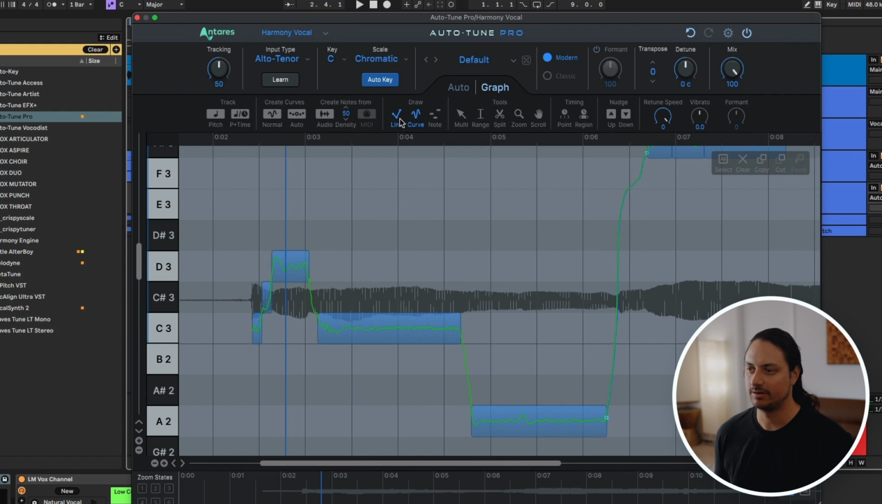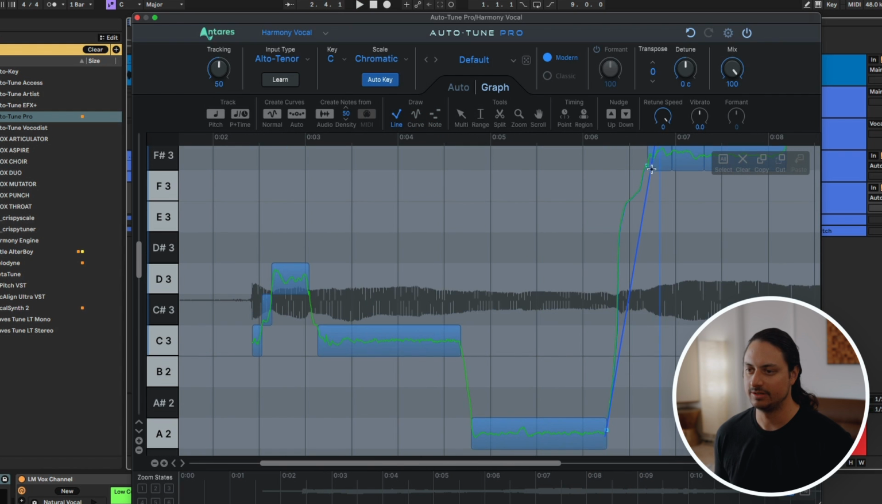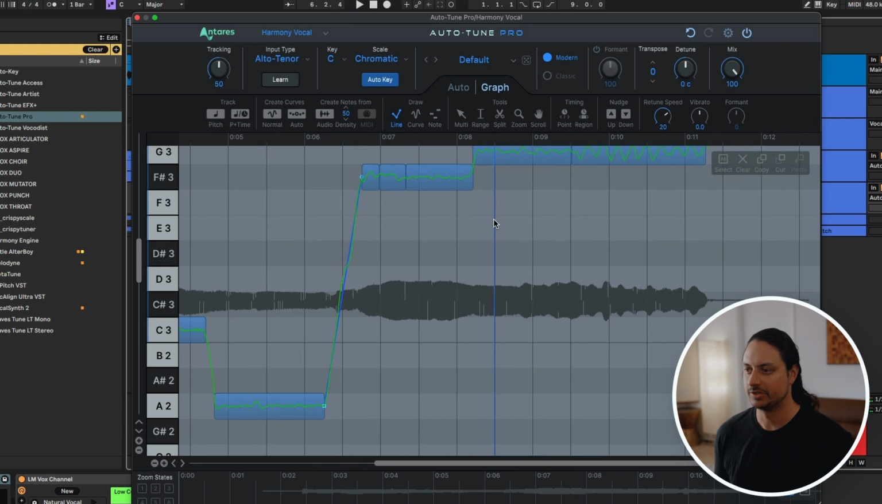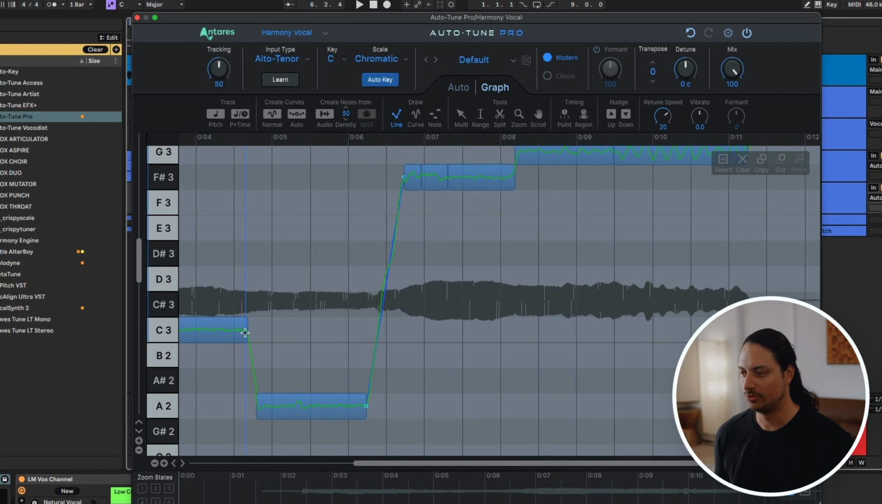So check this out. I want to draw a more precise line between these two, so I'm going to do that. So this line tool is super handy. I'm going to do more precise pitch transitions between the two. Double click to commit that, and then I'm going to do a pitch transition between these two. Double click.